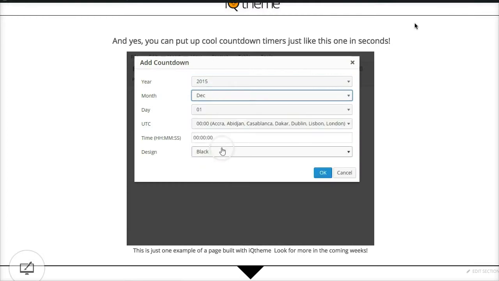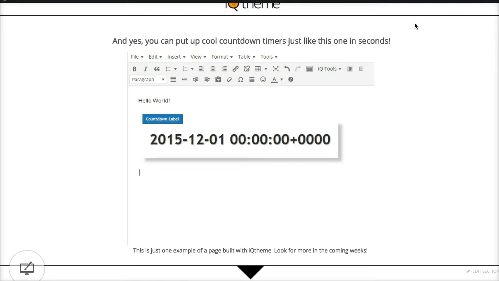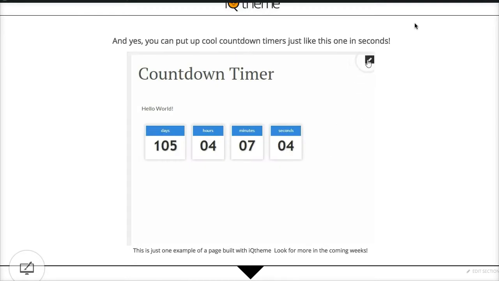change the one we have up there. So we just pick our dates. We got the design. There's several different designs. And so there's our time. Boom. And there it is.